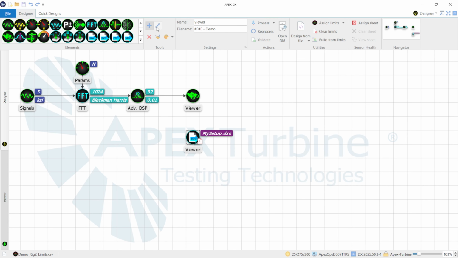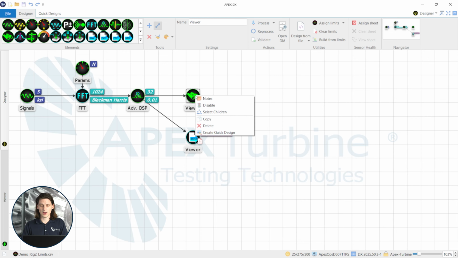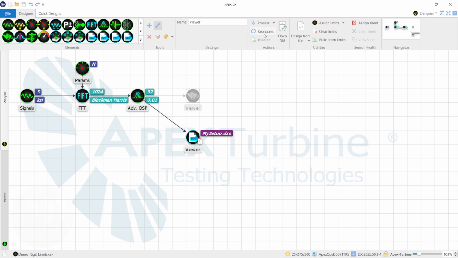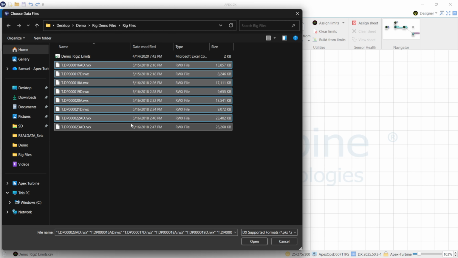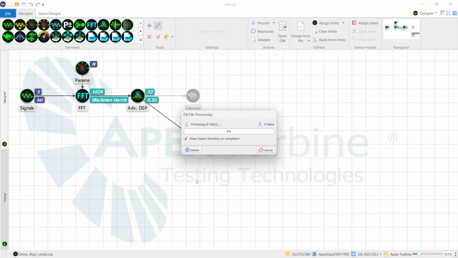Going to hit OK, and I'm going to connect now with the connect tool to the viewer. The great part about this is now I can even just disable my viewer element so that I don't have to go through the extra processing step of outputting things to the viewer. And now when I click process, I can just shift select all of the files from my multiple runs that I did on my test rig and click on open. This is going to take a minute to process and then finalize the batch files.